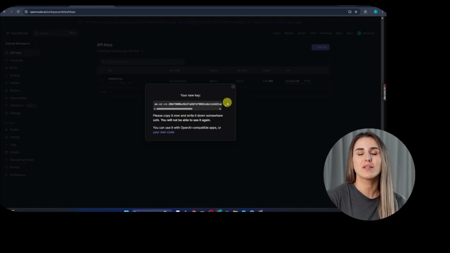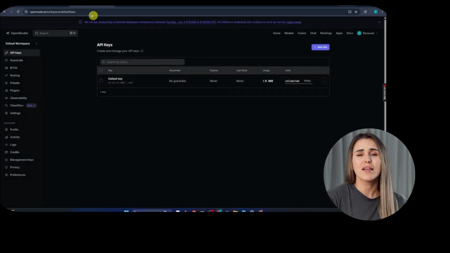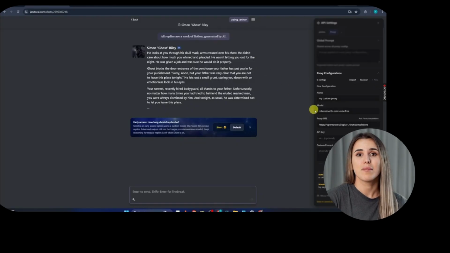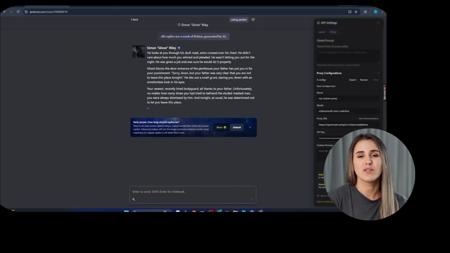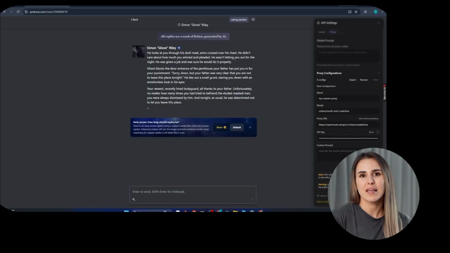So after copying, just close this and then return to your Janitor AI, and in the API key field, just press Ctrl V to paste your API key. After that, you can write a custom prompt. This lets you define how you want your AI to behave before every conversation. For example, you could tell it to respond more formally or give long answers. If you don't need this feature, you can simply leave it blank and click on Add.